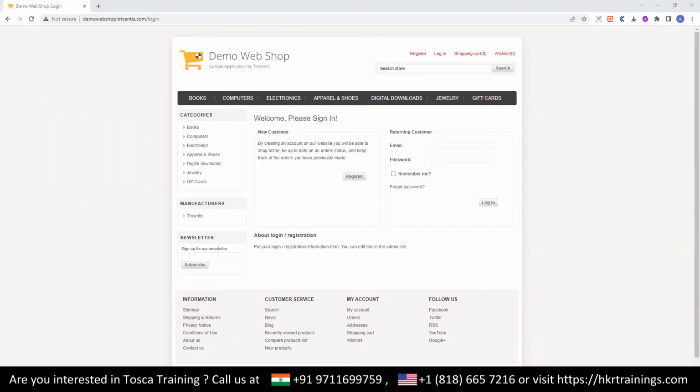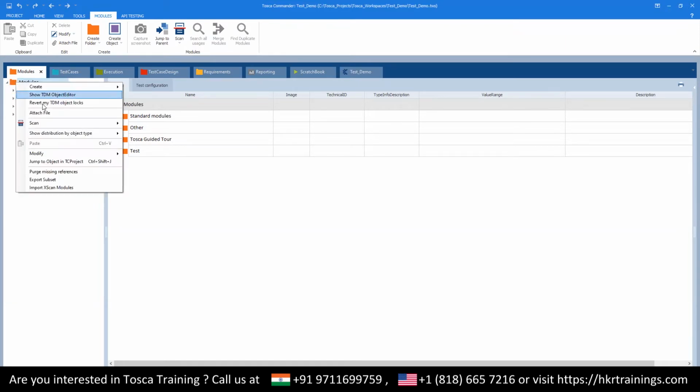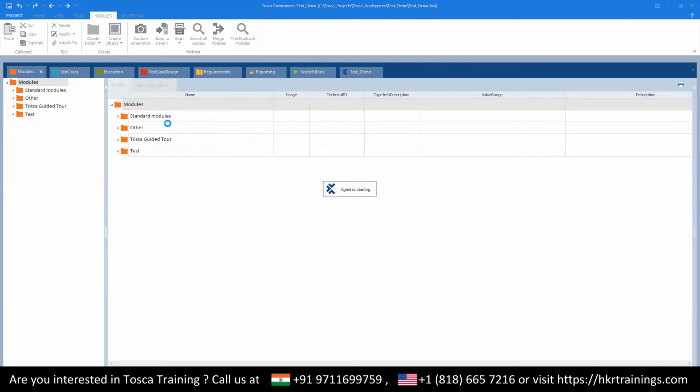Okay. So simply go to the module section. Then you can right click and scan. This is how you can scan whatever application is opened on your desktop. These are the applications which we support, and this is how we can scan them. For now, I will select applications because I need to scan an HTML page.